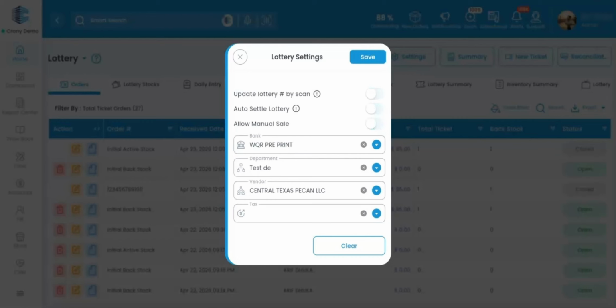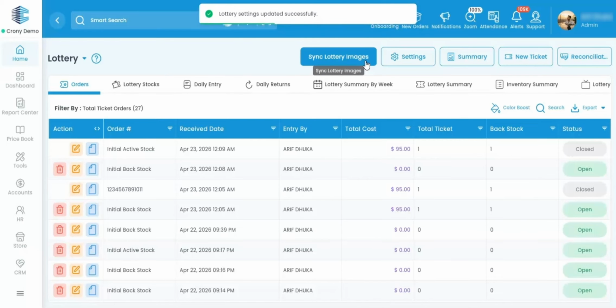Next, click Start on Lottery Settings. Now let's configure your lottery settings. Here you can control how your lottery system behaves. So you enable Update Lottery by Scan to automatically update tickets when scanned. Turn on Auto Settle Lottery to automatically handle settlements. Allow manual sale if needed. Assign the required fields: select your bank account, choose the department, assign your vendor, and apply any applicable tax. Once everything is set, click Save.